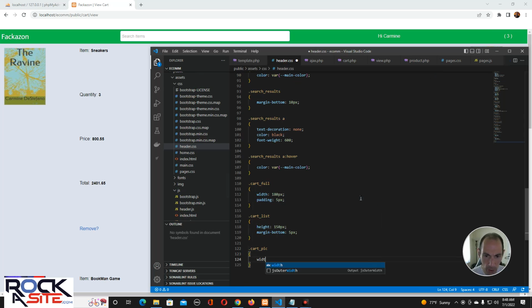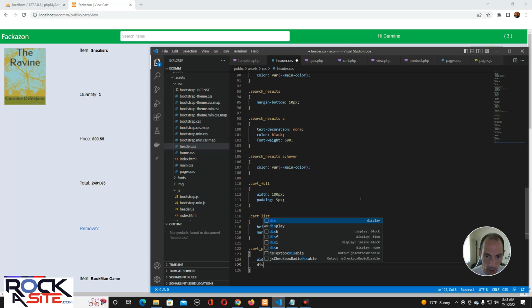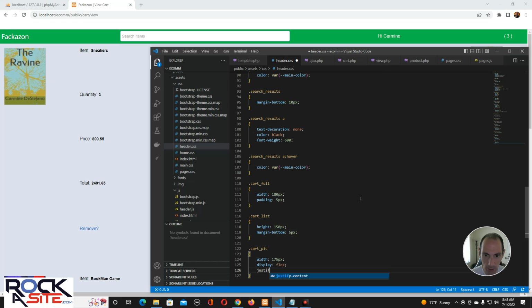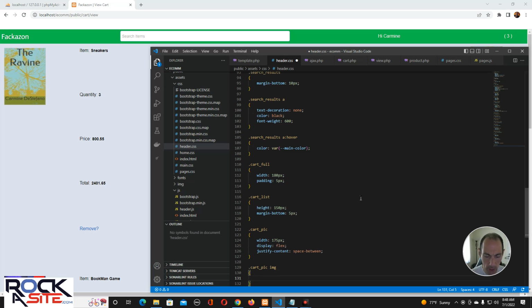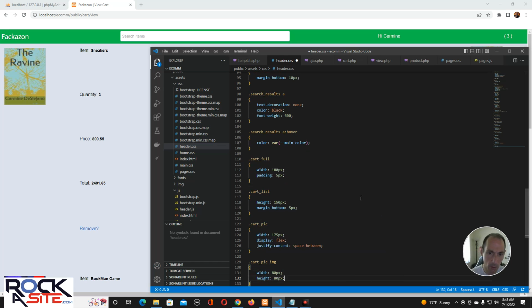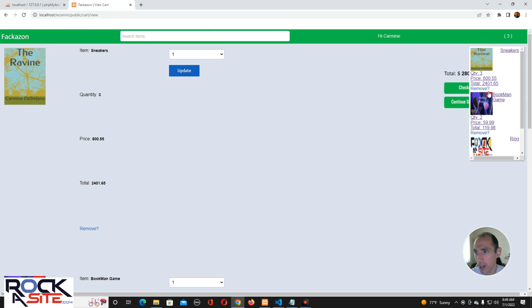And we're going to say width is 175 pixels. And we're going to say display. I mean, I don't know. I want to see how this looks first. And we'll say justify content, yeah, we'll do space between. And then we'll say cart pick image. That's the image itself. We'll say width of 80 pixels, and we'll say height of 80 pixels. Let's see if that changes. See, and now you can actually take a look.